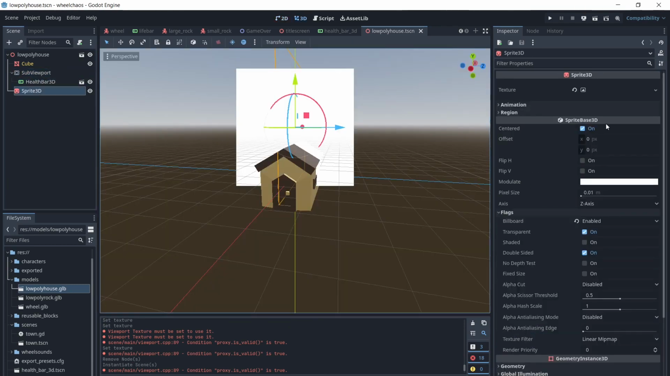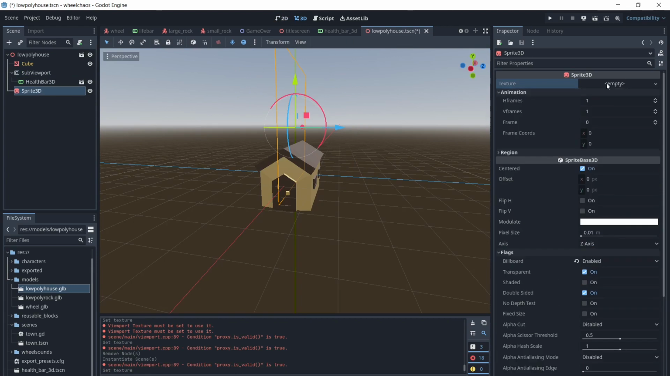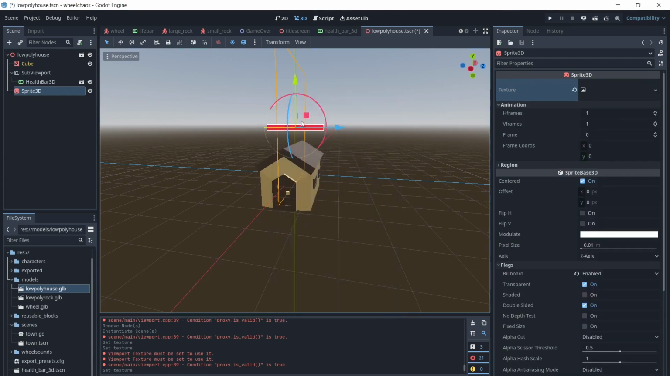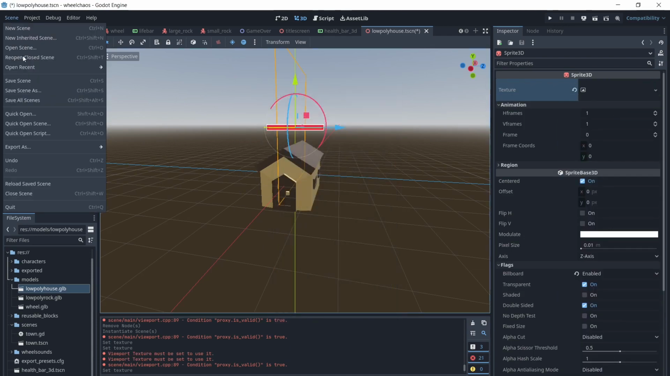Every time you leave the screen and come back, you will see a box over the model rather than the life bar. Don't worry, the life bar will show correctly when you run the scene, but you can reset the texture in the Sprite 3D to see the life bar in the editor again.